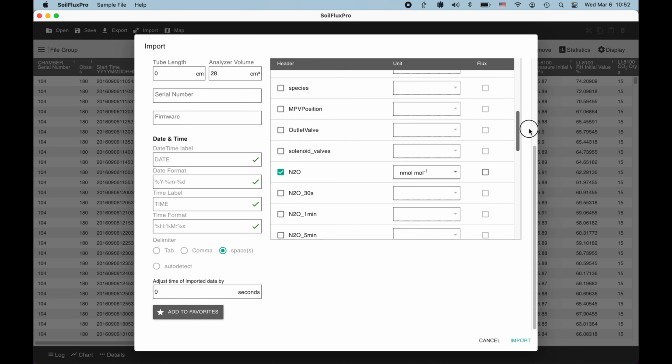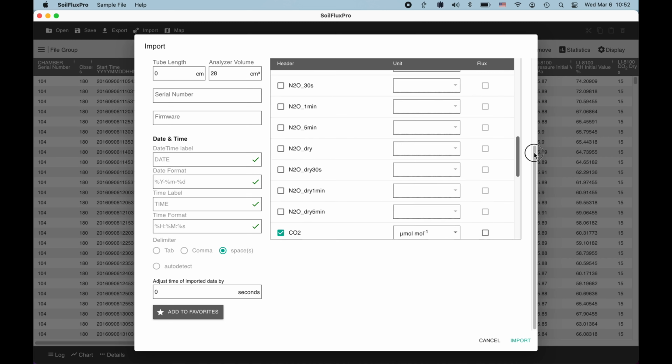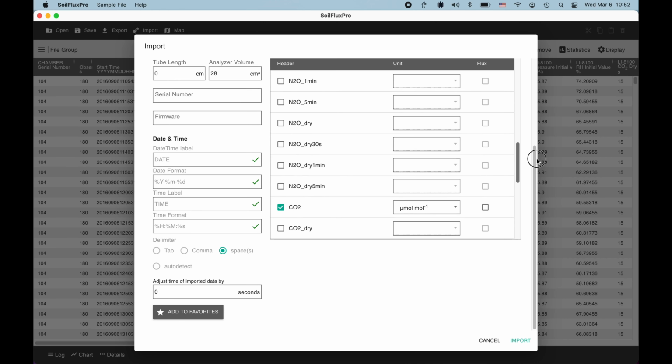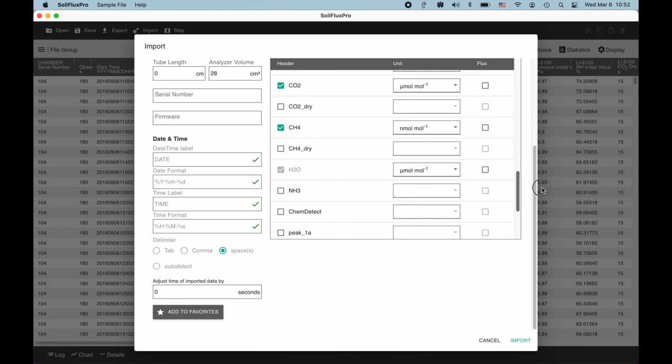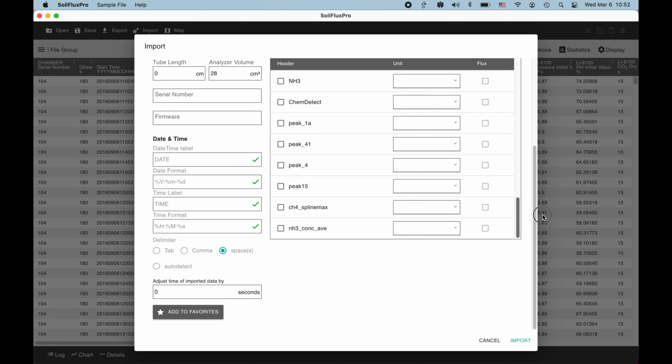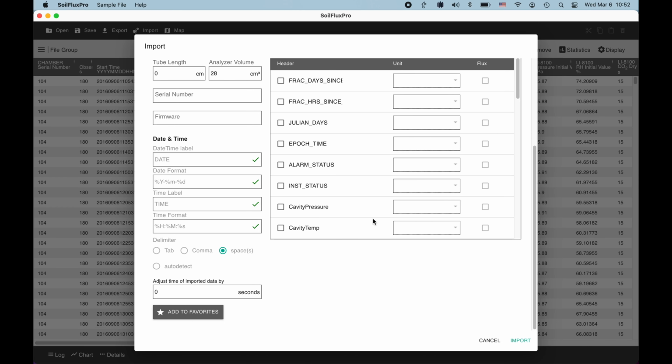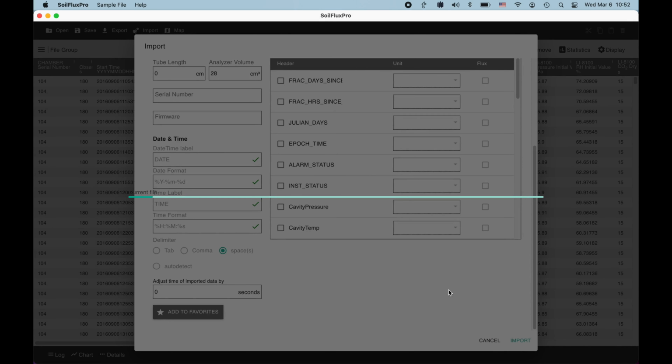And so I'm just going to scroll down here and make sure that everything that I want to import is there. And yeah, I want to import N2O and I want to import CO2, CH4. Yeah, that's what I want to import. I don't need to worry about importing any of the date and times or epoch time or cavity pressure. I could import those, but for my purposes, I'm not too worried about them. So I just need the gas data. So I press import.